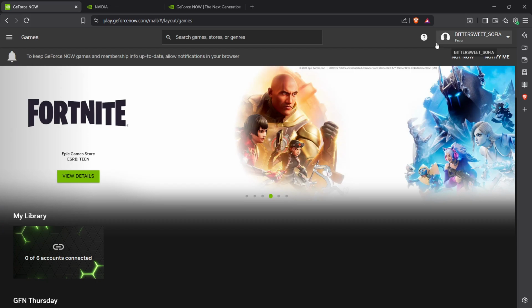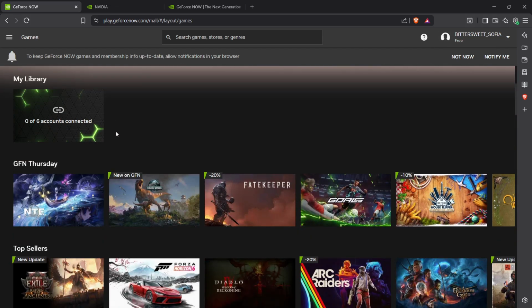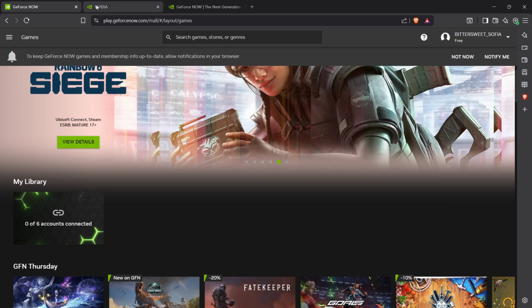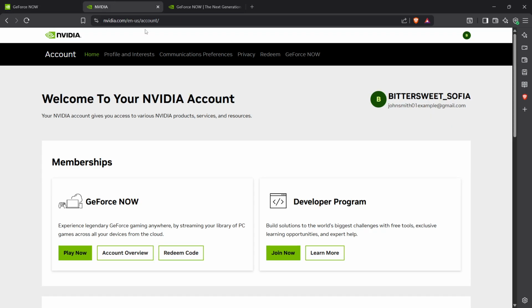The first thing you need to do is sign in to your NVIDIA account. Be sure to use the account you want the membership or promotion applied to, because this is the account that will be linked to the redeemed code. Once you're signed in, go to the Redeem page. This is the section where NVIDIA allows you to activate promotional codes, memberships, or special offers connected to your account.